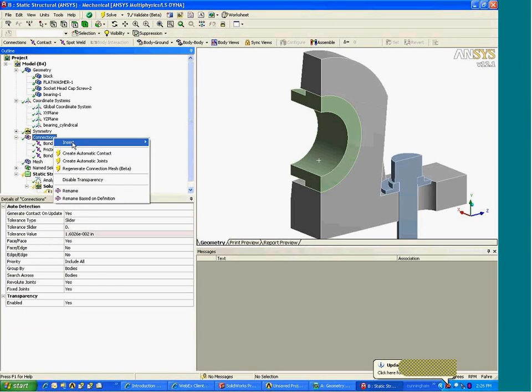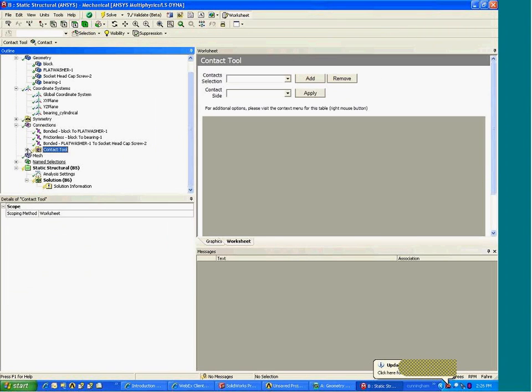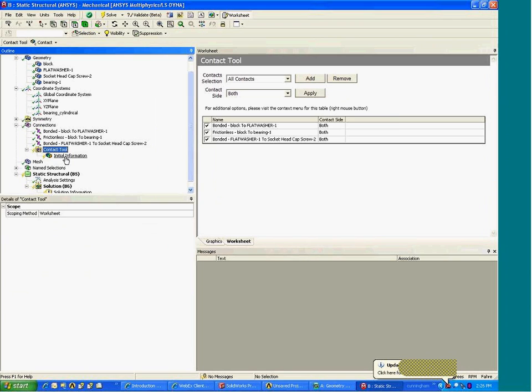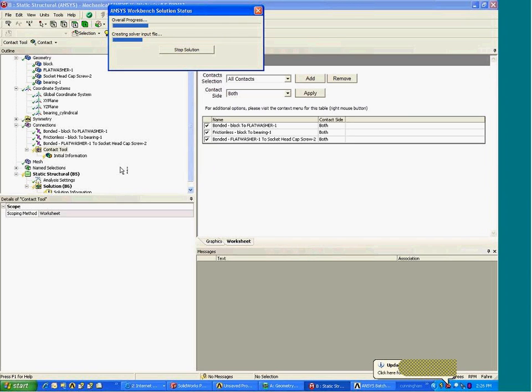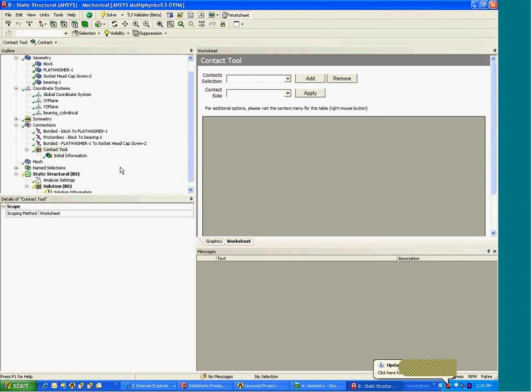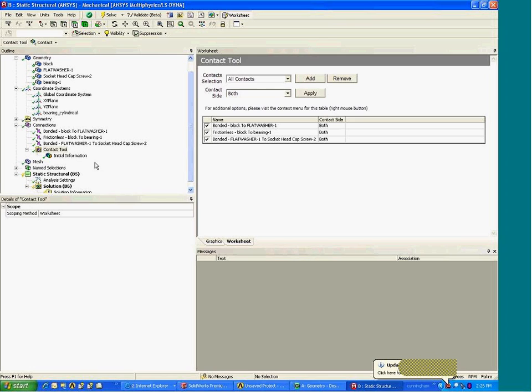Right-click on connections and insert what's called the contact tool. The contact tool has in it an initial information section. So if I right-click here and generate initial contact results, what ANSYS is doing is going out and creating a mesh on my part and then evaluating the initial condition of that contact. What is the proximity of the contact elements to the target elements in this system?